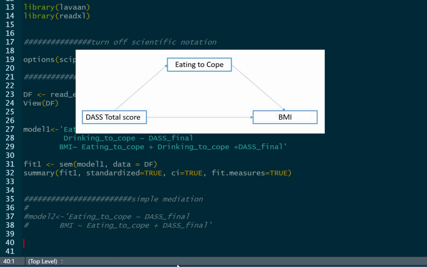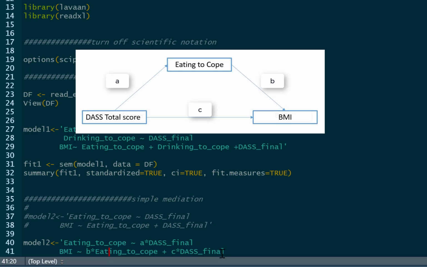And instead, we're going to create a model that looks like this. The first thing we need to do is label the pathways. So what we're doing here, we write A and star, and this basically labels the association between DAS final scores and eating to cope as the A path. Then what we need to do is label the association between eating to cope and BMI as the B path, and the association between DAS final scores and BMI as the C path. So we've labeled the model so it looks like this.